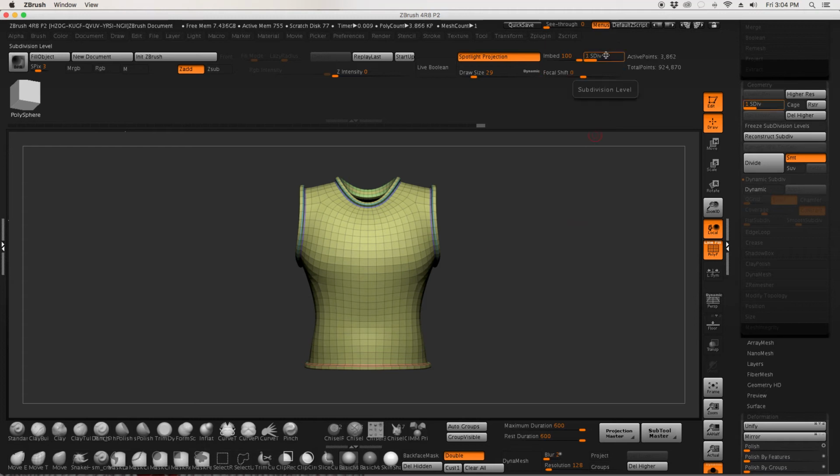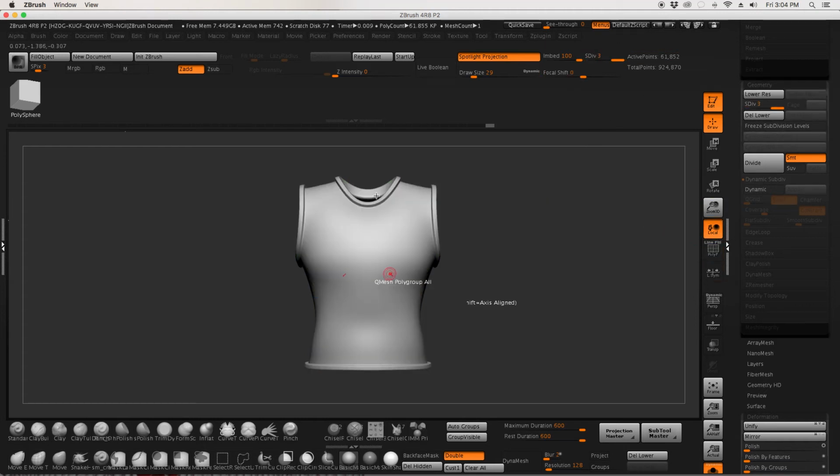All right. So we've got 3 levels of subdivision here. That brings us up to 61,000. If I wanted to do more sculpting on here, I could come right here to my geometry tab and divide that even further. All right, so now we've got 5 levels of subdivision from level 1 at 3,800 all the way up to level 5 at almost 1,000,000 polygons.